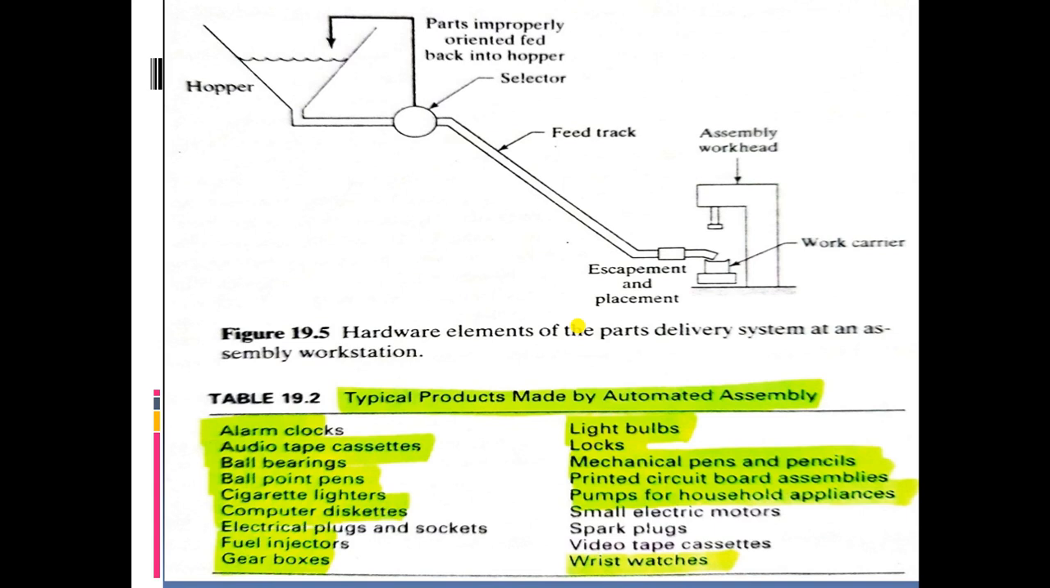So we can use this automated storage and retrieval system for reducing the processing time and increasing the production rate. So here we'll stop for this session, and the rest will continue in the next.